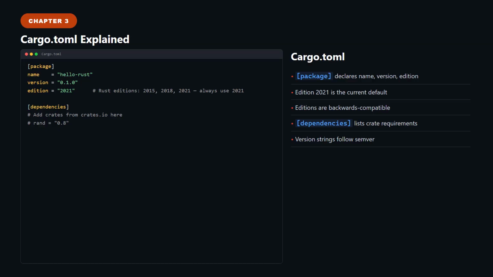Dependencies are listed under the dependencies section with a version requirement. We'll add one later.